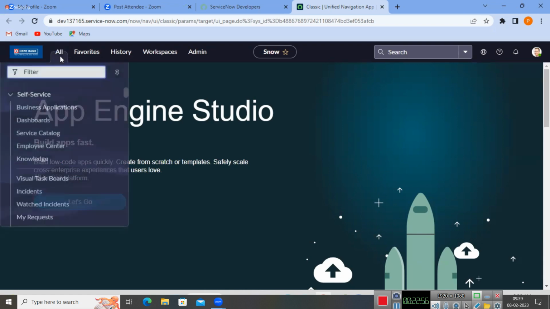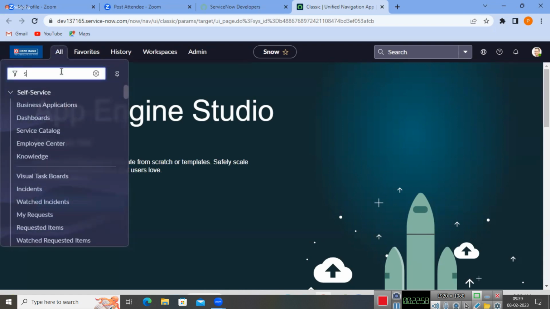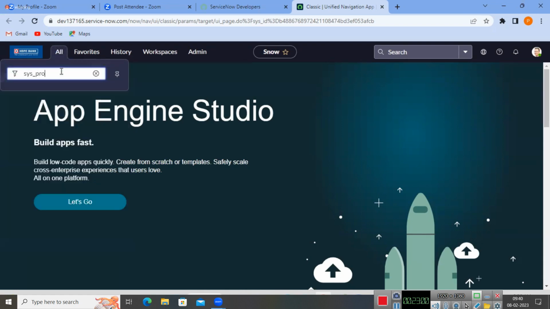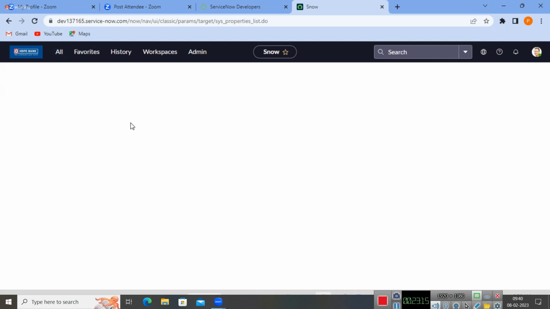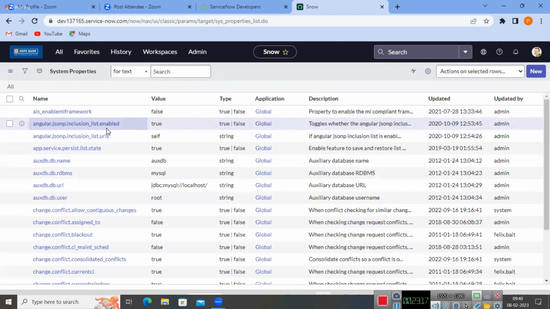So one property is there, guys. If you go for sys_properties.list, sys_properties.list navigation, these are the properties. So many properties are there. What are the use cases of these properties? I will tell you later, when I go to scripting, then we can create the properties. Now we can find from existing properties.